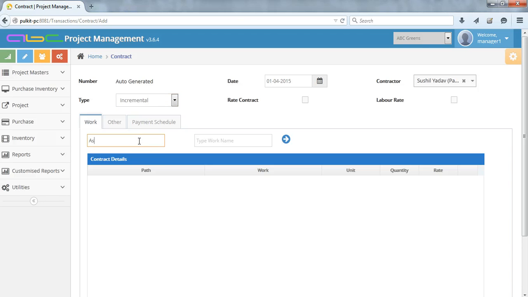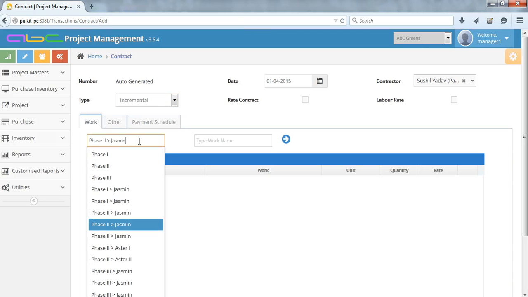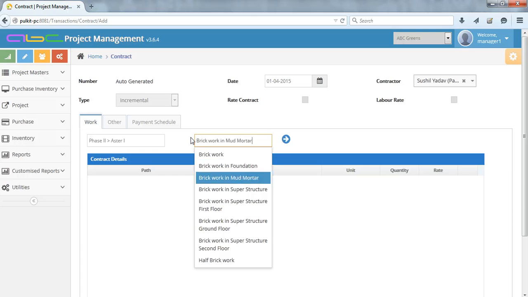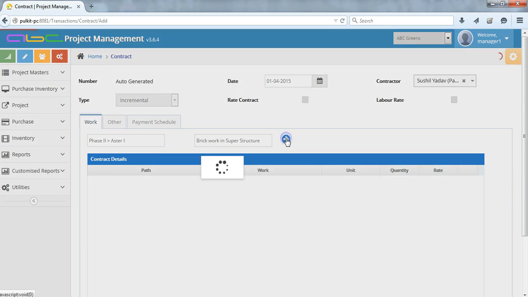We will just take a phase, work, click on this arrow key. It is showing data not defined, which means this work is not there in the BOQ of this phase. Let's check out some other work.